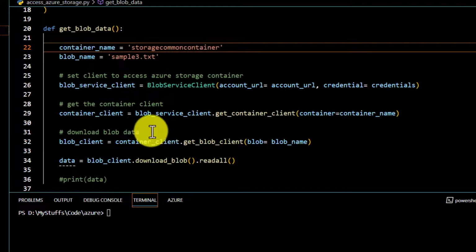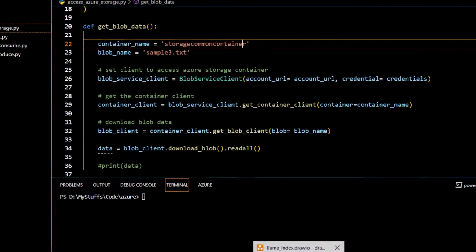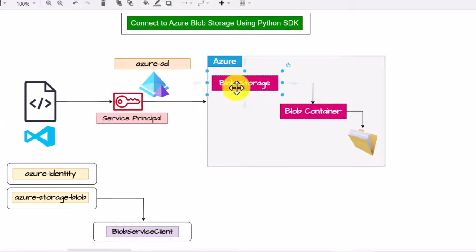And once we get a container, then we can go to our file. And this is what actually we have listed out in our diagram also. First, using this blob service client, you are getting overall blob access.